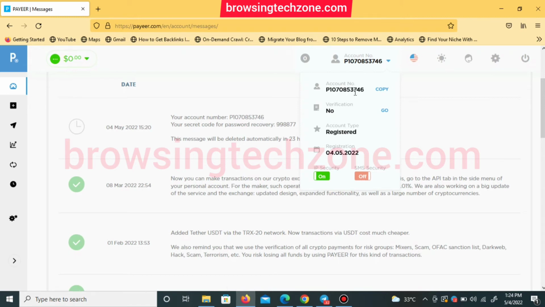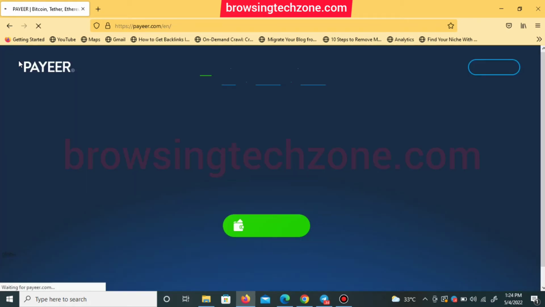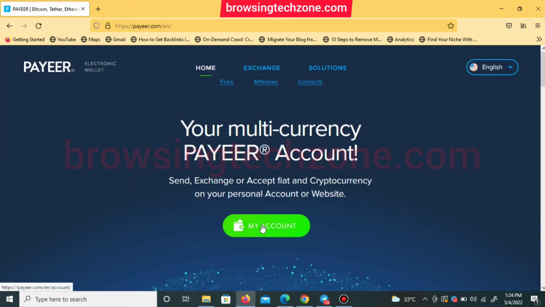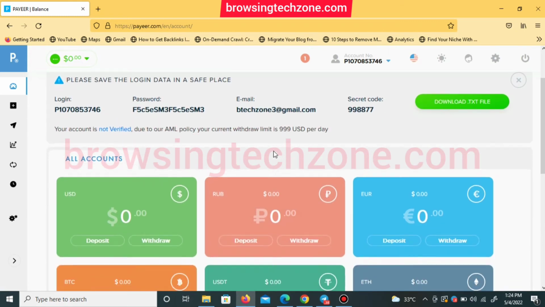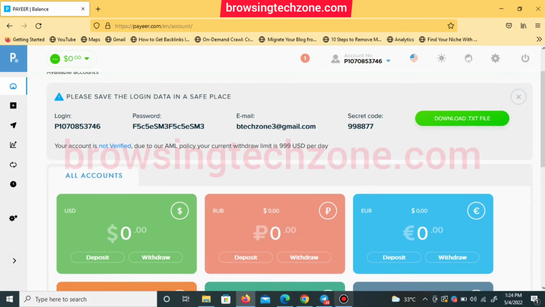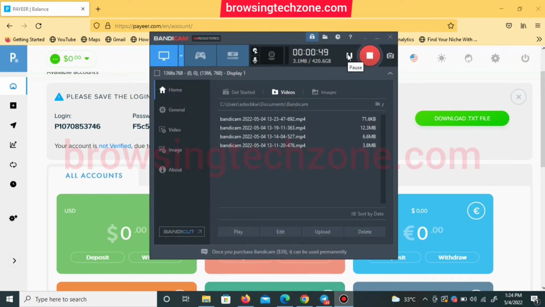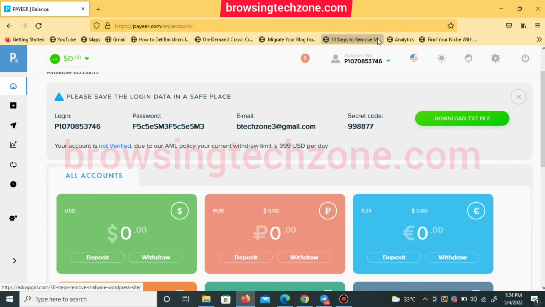So right now, you go and verify your account. You click on go to verify your account. Once you verify your account, then you can start using the account for your transactions.